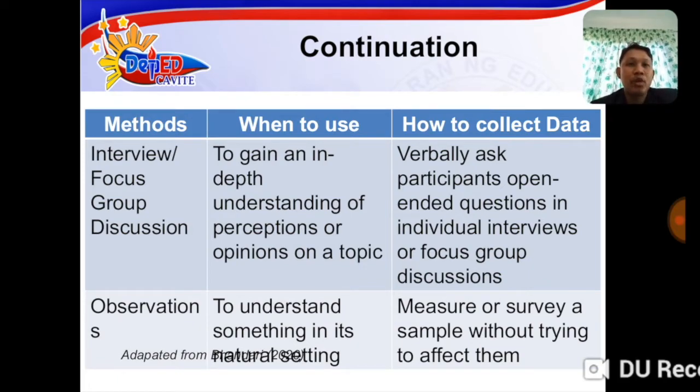As for observation, it is actually to understand something in its natural setting. So measure or survey a sample without trying to affect them. So that is how we're going to collect data from an observation. However, if you are a participant, you would be able to actually be in the situation or activity, of course. So we're going to discuss that further.